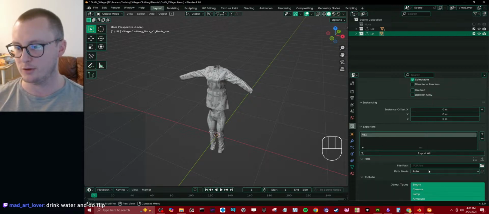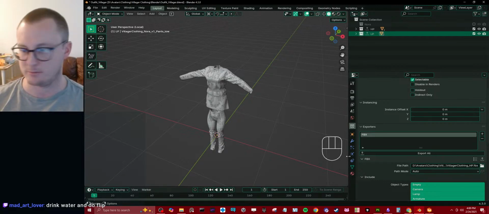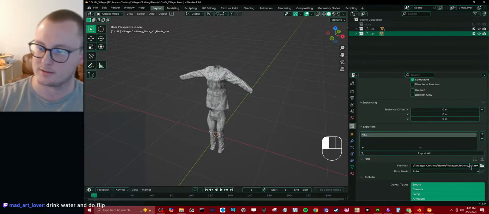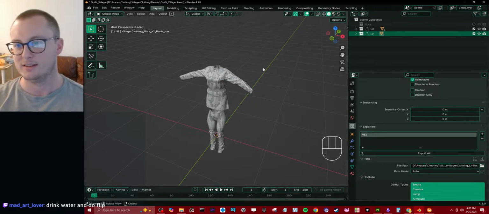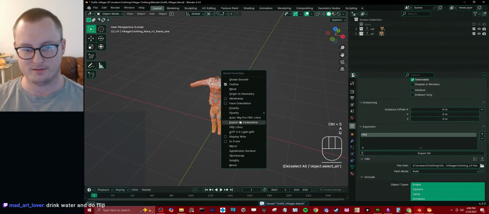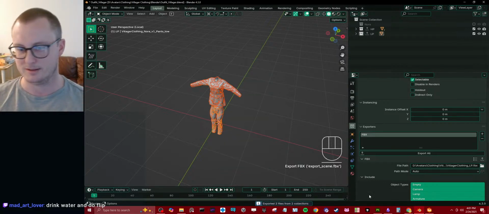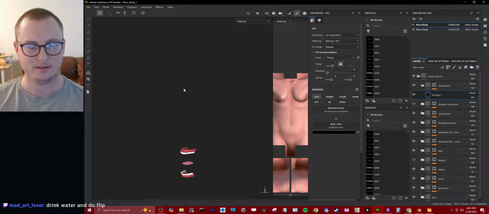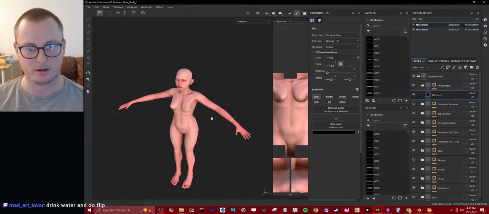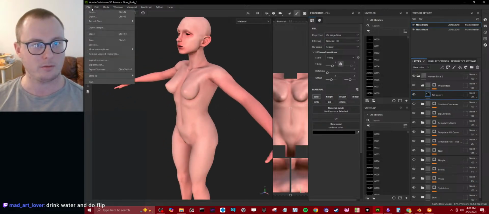Drink water and do a flip. Wish I could do a flip. I could probably do it once, then I'd have to go to the hospital. Nora, we were working on earlier. Now we're making her outfit.